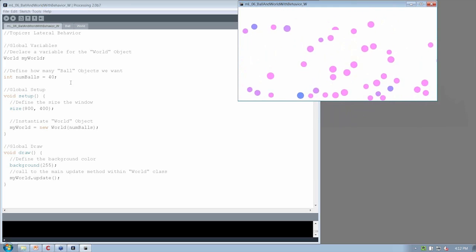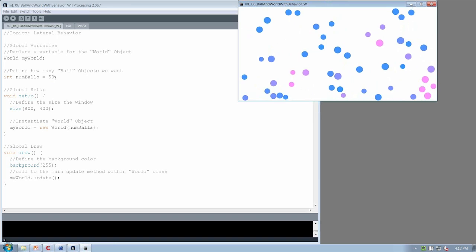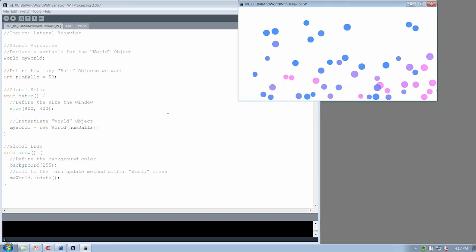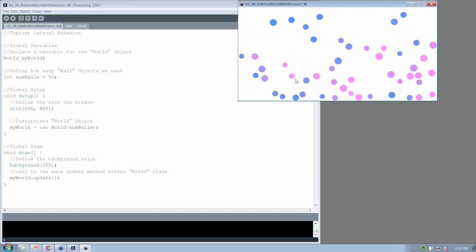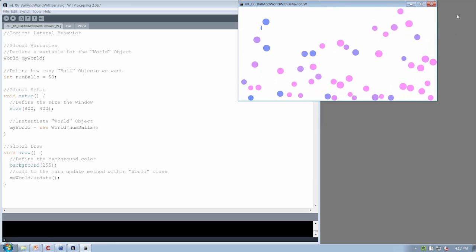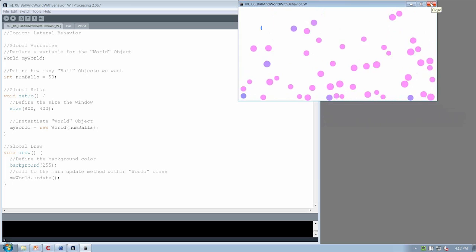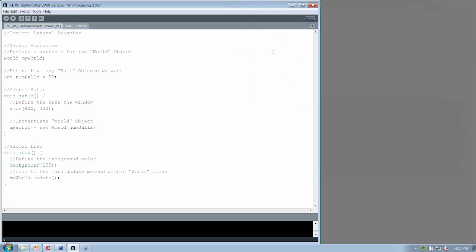All of the ones that are pink are colliding much more frequently than the other ones that are blue. All right, so let's take a couple of questions before we look at the next exercise. If you have any questions, go ahead and drop them in the question window.